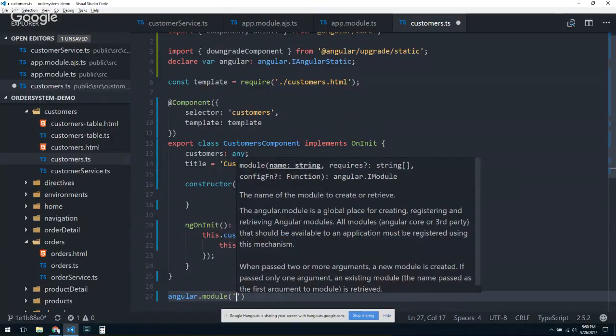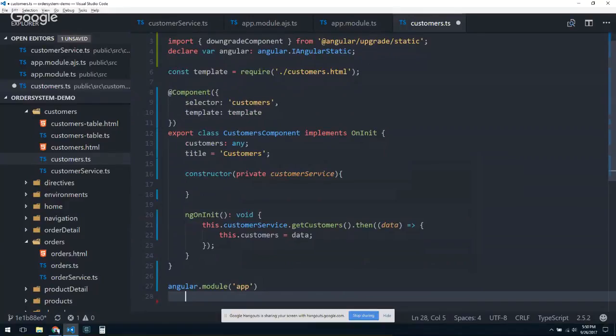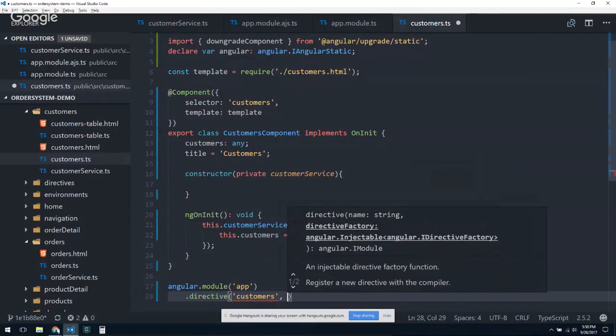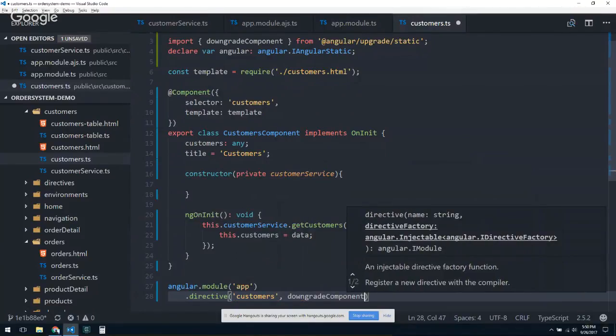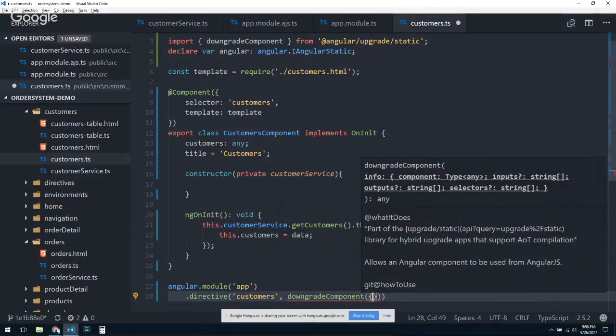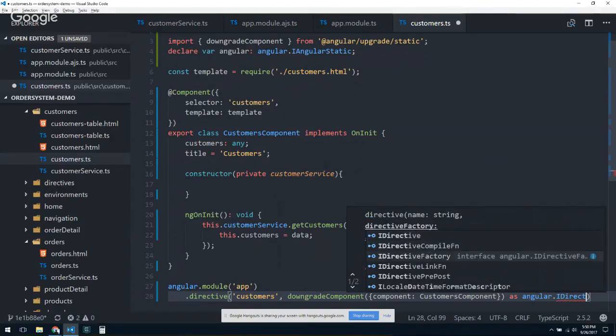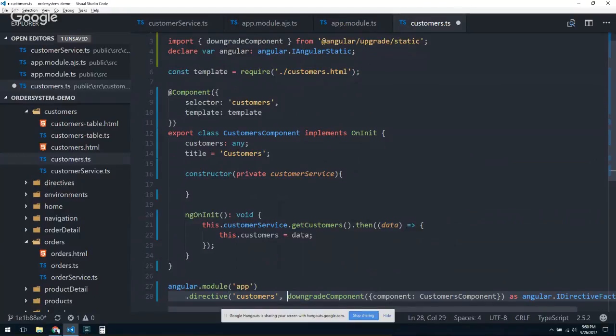So we'll say module app. And downgraded components are directives. So just like services get downgraded to factories, components get downgraded to directives. And we'll use the string of customers and then pass in downgrade component. And downgrade component takes an object, and that object has a key of component, and then we pass in our class of customers component. And then lastly here, we have to actually do some typing here, and we need to say that this is as angular.IDirectiveFactory.